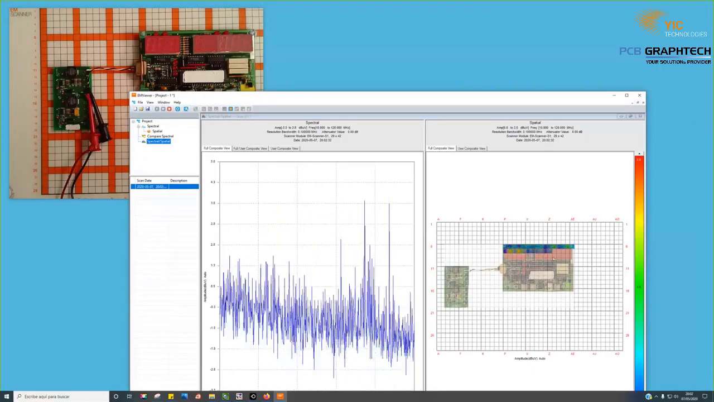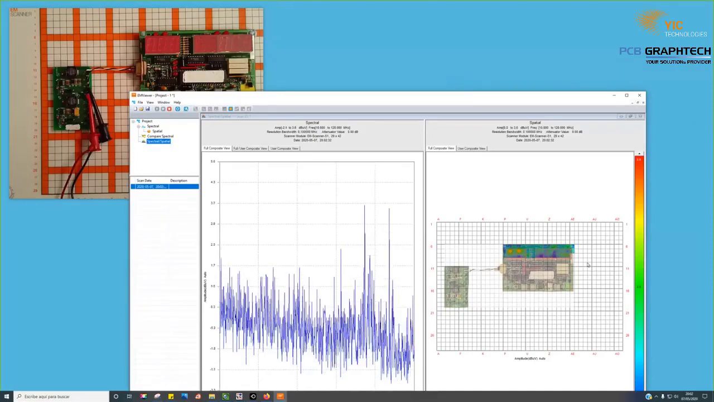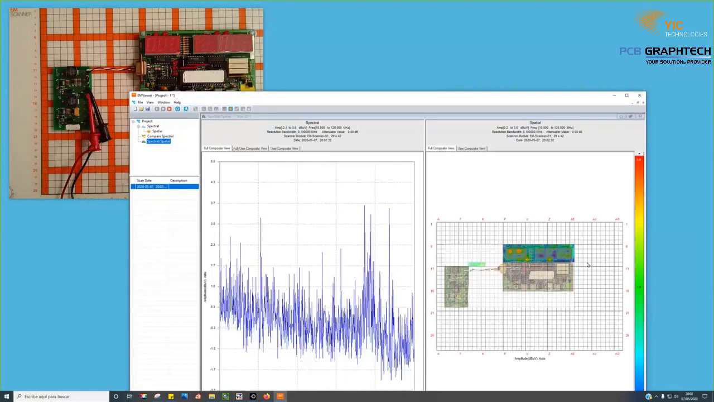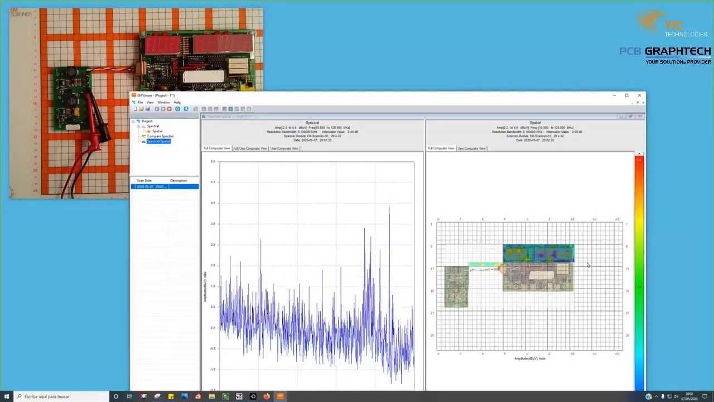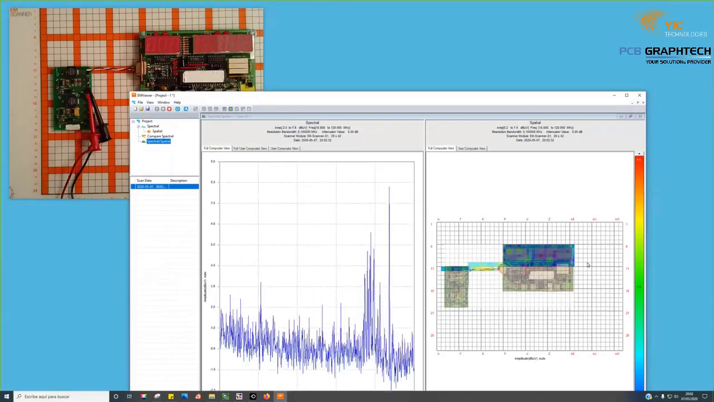You can see how the scanner is doing the scan. Perhaps the picture will not be exactly in the millimeter with the position of the components, but it is enough to demonstrate the utility of this. Okay, you can see that close to the cable we start to have activity.